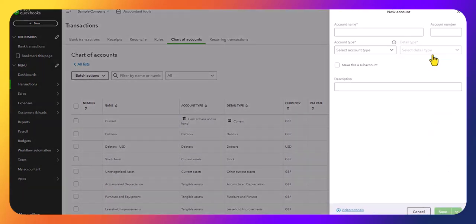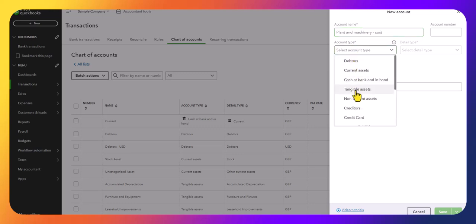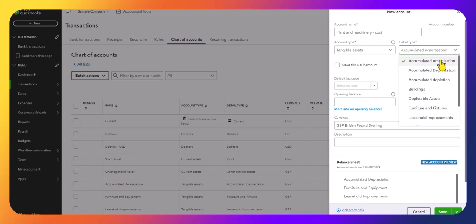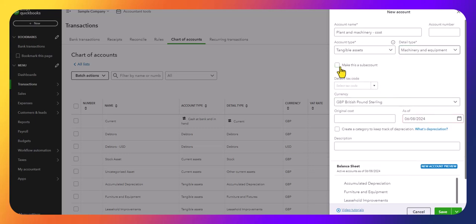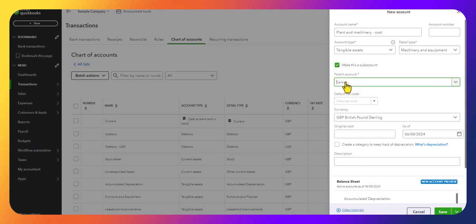We'll now go and do the second piece. This is why I copied, so I can now paste. And this is going to be plant and machinery cost, also a tangible asset, and also machinery and equipment. But now we're going to make it a sub-account of the main plant and machinery account, and we'll see why when we come to the report at the end.